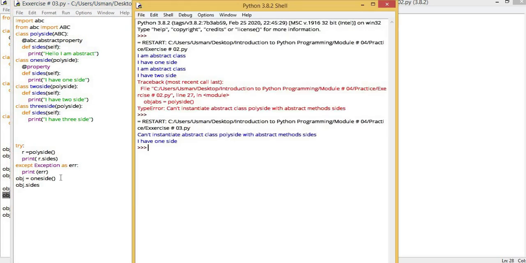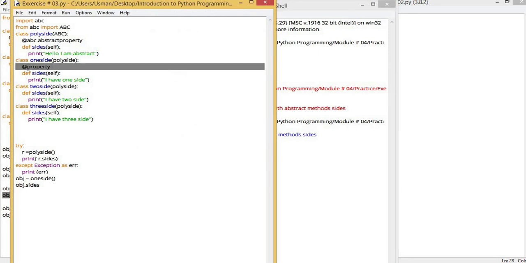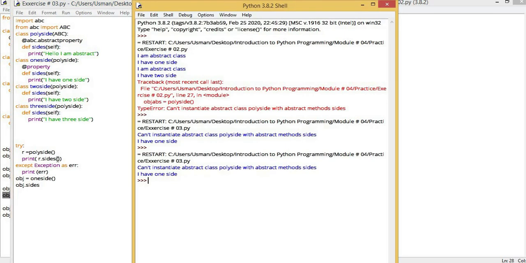It has shown us: can't instantiate abstract class polysite with abstract method site. That means we can't access the abstract class, that is polysite. I have defined a property in its derived class with the help of the property decorator. With the help of the object of this class, when I tried to access this property, I didn't access it as a function. Without round brackets, I have accessed it. It has shown me its output.